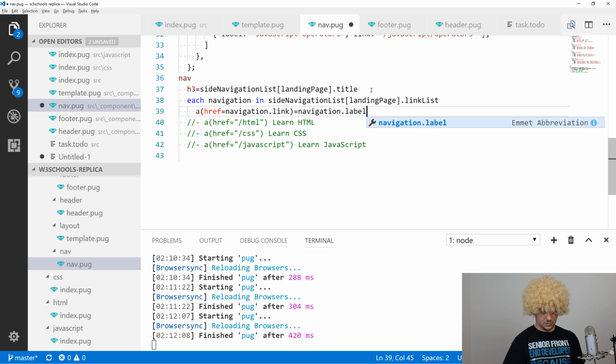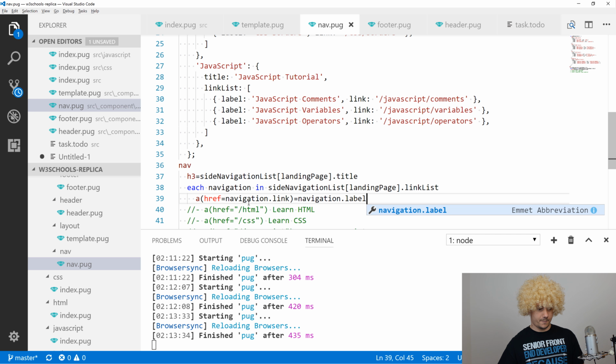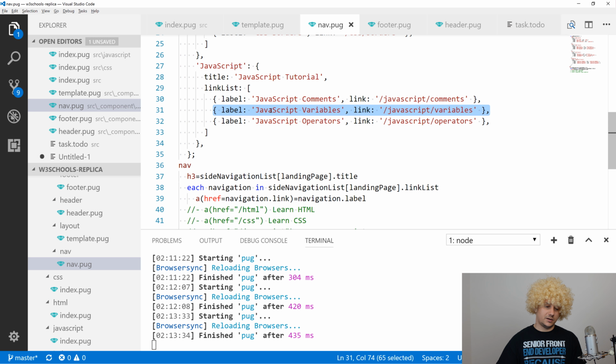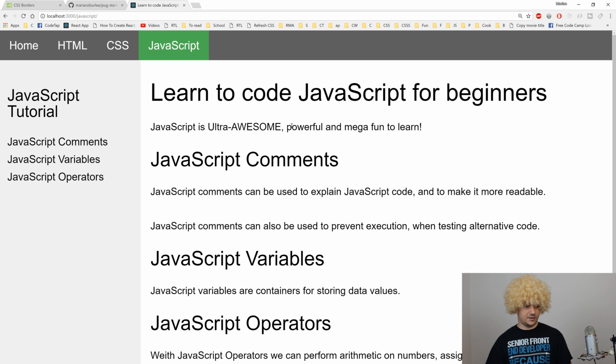Because when we loop through this part, we loop through this array over here. So this navigation will be, in the first occurrence of the iteration, we'll have this value, this object. Second time it loops through the link list, it will have this, and third time it loops through the object, it will have this. So then when we want to access the link, we'll say navigation.link, which is this one, and navigation.label, which is this one. So let's hope it works.